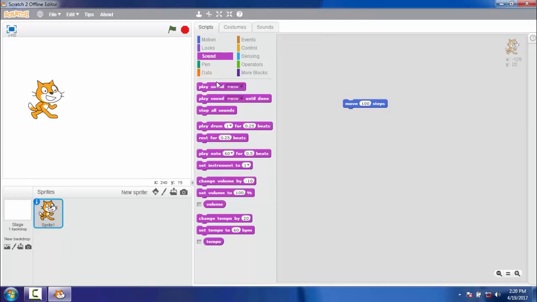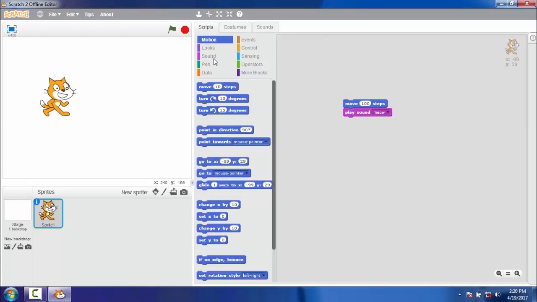Go to sound and drag and drop play sound. 100 steps and meow. Go back to motion, select the turn degrees block, edit it and say 90 degrees. I'm clicking too many times.